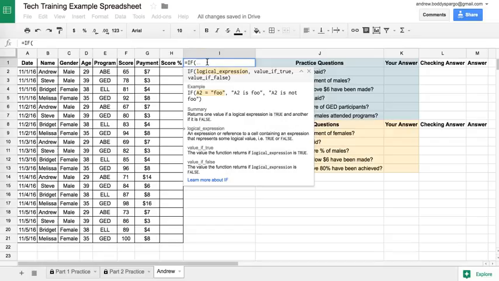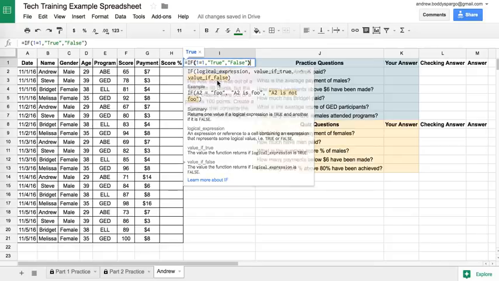I'm going to do a really basic one to start: 1 equals 1. This is a logical expression, and the expression is 1 equals 1, which is going to be true. Then I'm going to type a comma, and then what I want the formula to display if this expression is true. So I'm going to press a comma, type a quotation mark, and type the word true. Then I'm going to put another comma and then put what to display if the value is false. For example purposes, I'm going to say false. And then I'm going to close the parenthesis.